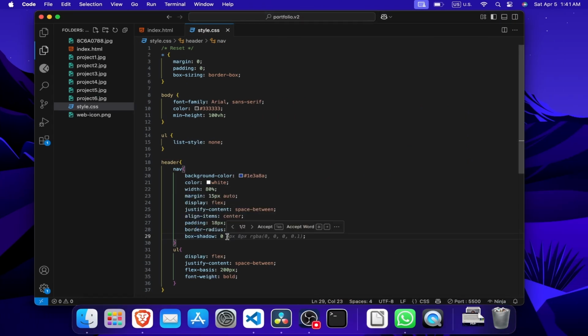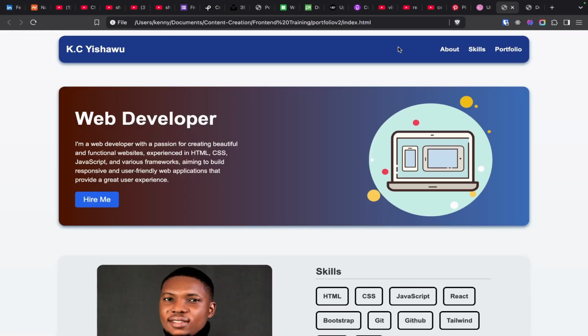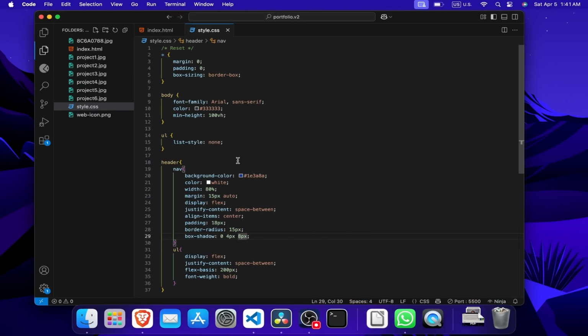Then the Y offset is going to take a value of 4 pixels. Then the next one is the blur radius, and the blur radius is going to take a value of X pixels. The blur radius creates a blur. If I remove this value, you're going to see that the color is going to be very sharp. But in this case, it's not sharp. It's the blur you are seeing there. It's called the blur radius. It's how much blur I want to add to the shadow.